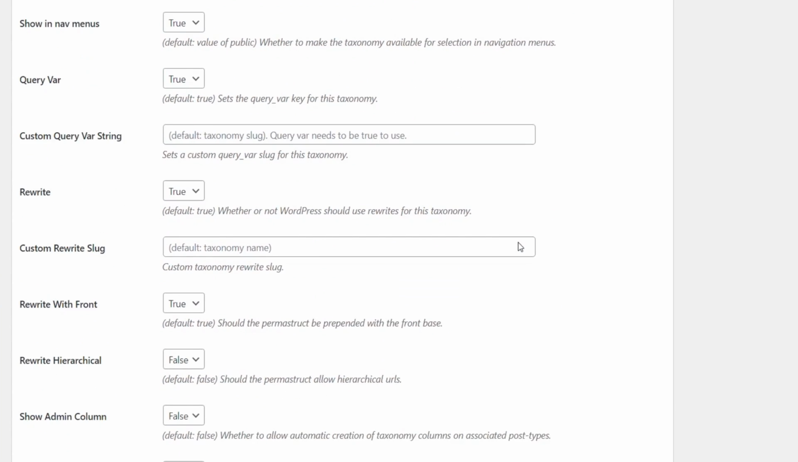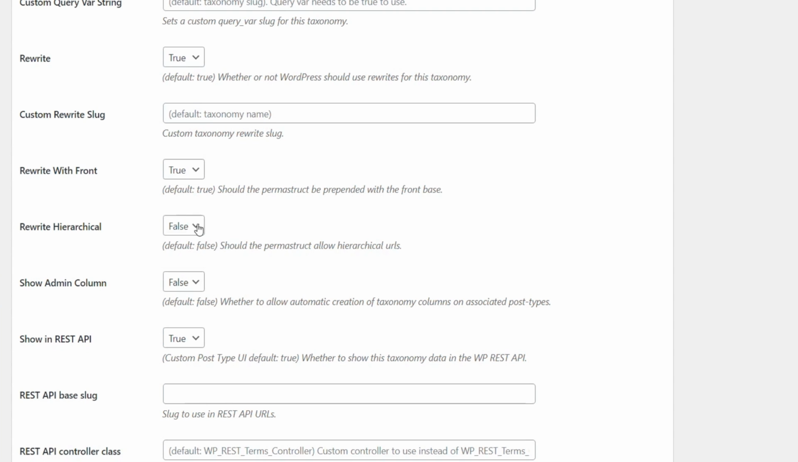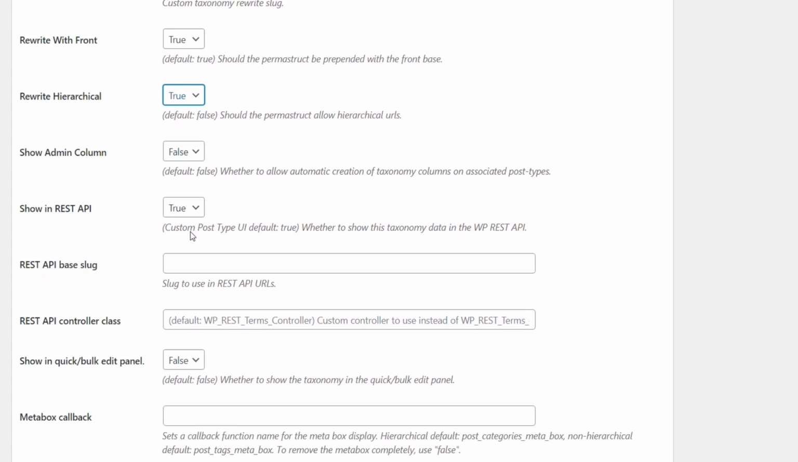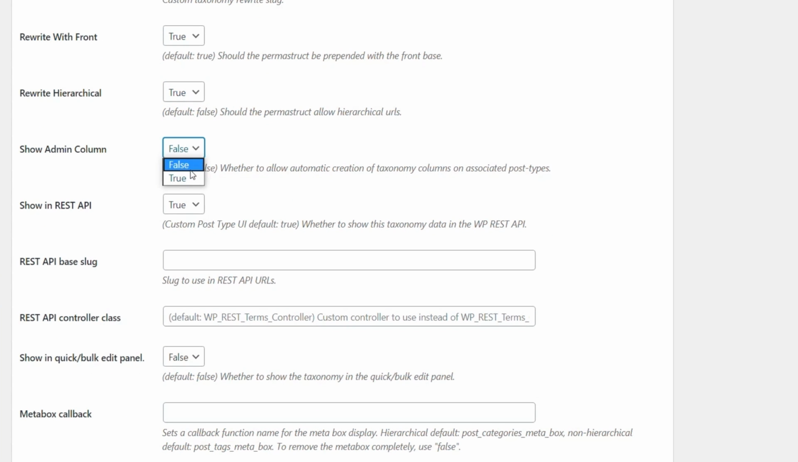We're going to come down a little bit lower. We'll say rewrite hierarchical, yes. Show admin column, we're going to say yes to that because it means that when we take a look at the vacancies listings, or the vacancy section, we'll see which department it's actually linked through to. And it's just a nice visual thing to see. It just makes it a little easier when you're working, and you'll see what I mean in a moment.